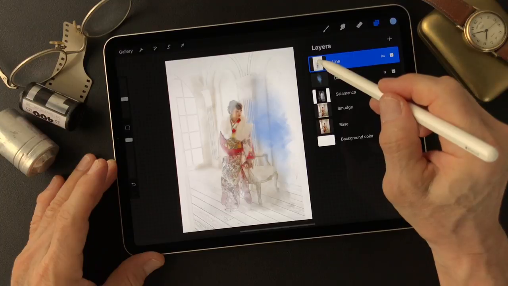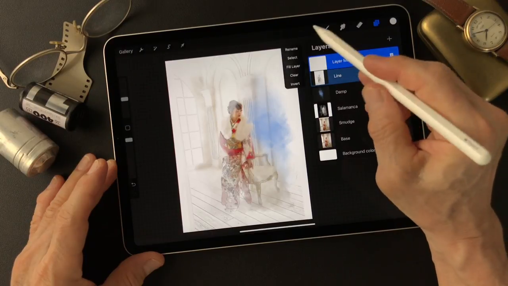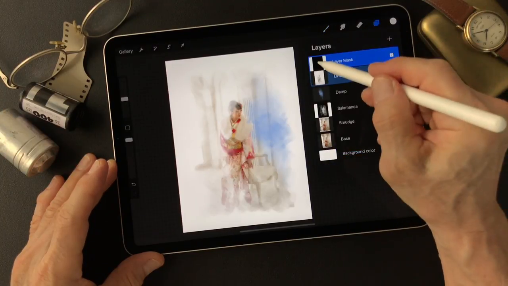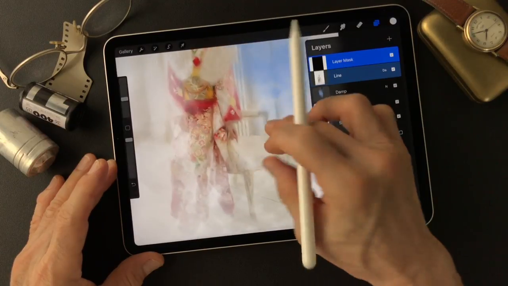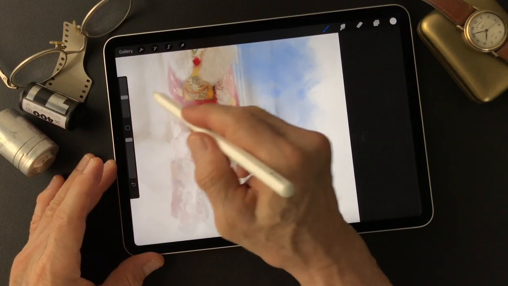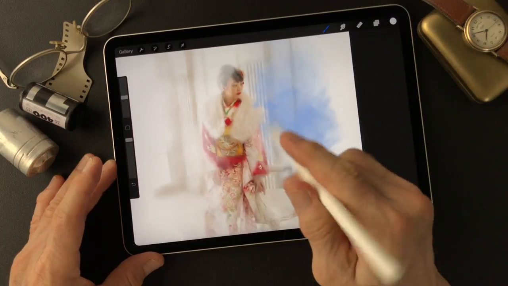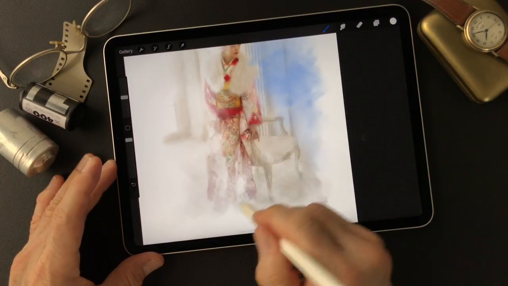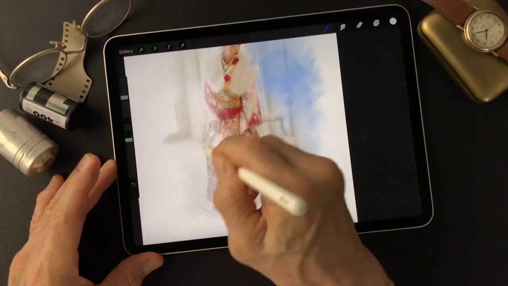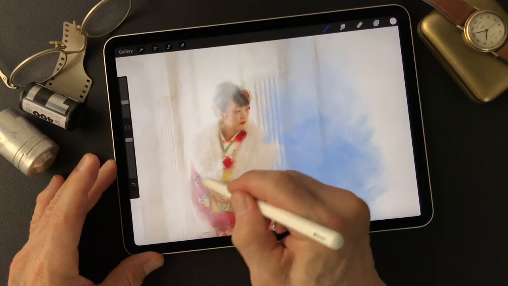Now I want to make a mask on this line image. I'm going to make mask, then I'm going to invert this one too. Then I'm going to reveal from this line image to show that, let's see, 100% on this to show some here. I will show her shape, hands, outline of the kimonos.